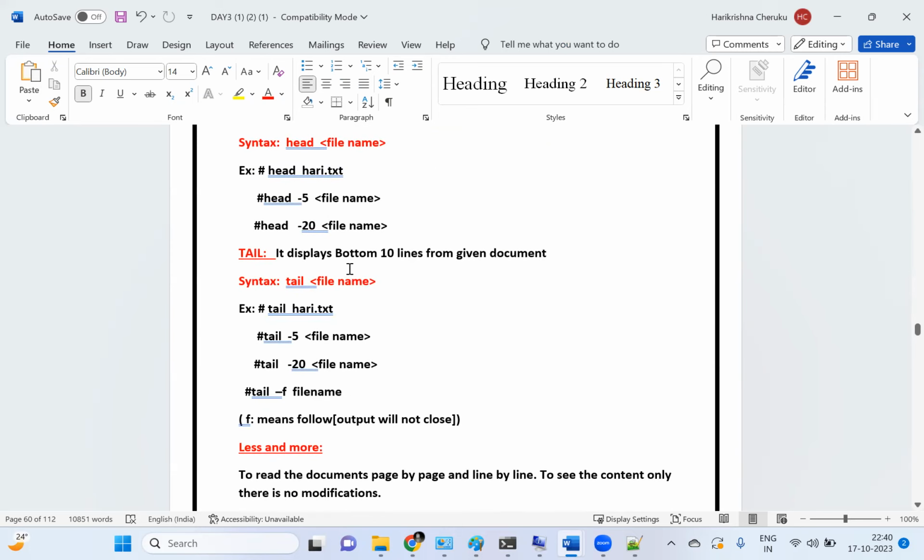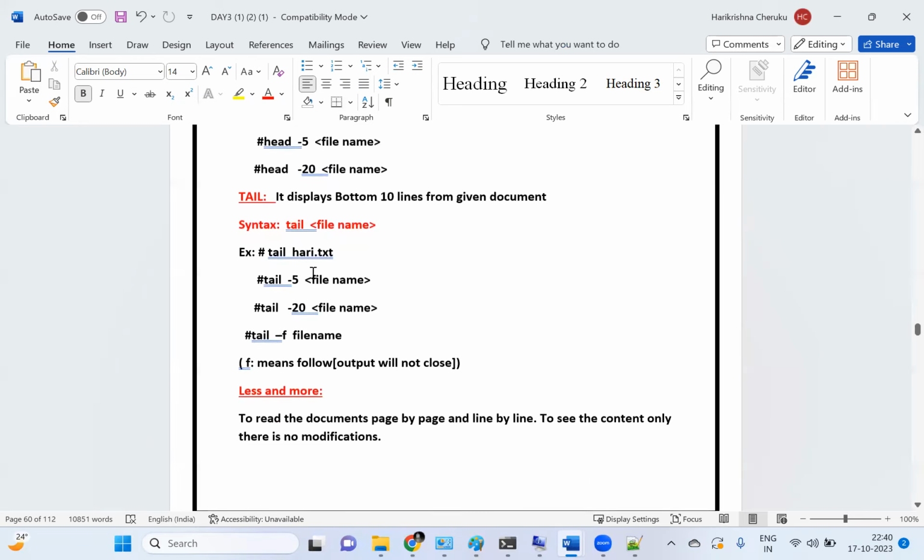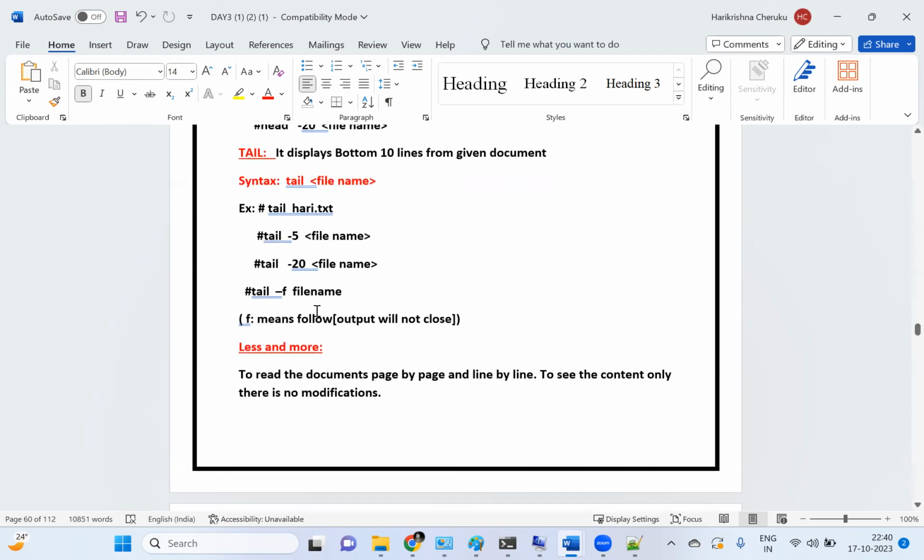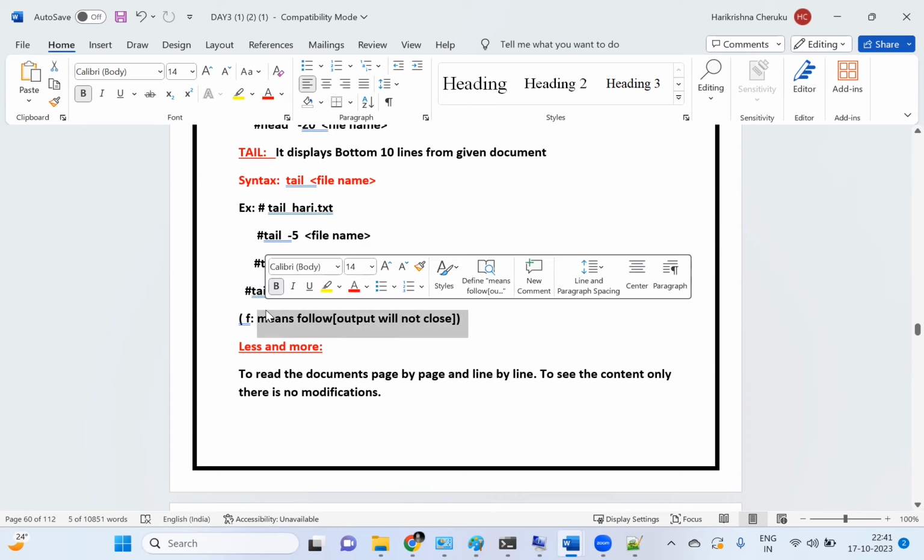Tail displays the bottom 10 lines from the given document. So tail file name, tail hurry.txt. Tail -5 file name will display the last 5 lines. If you use -20, it will display the last 20 lines. Tail -f file name: f means follow, and the output will not close.